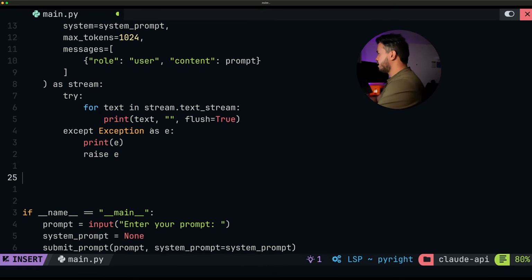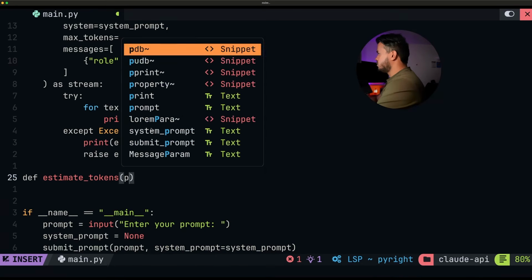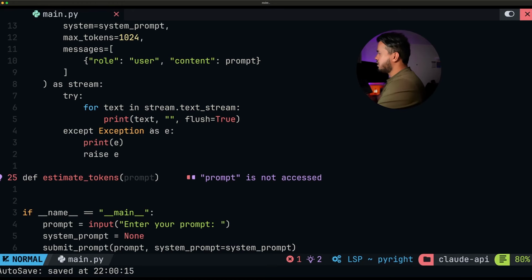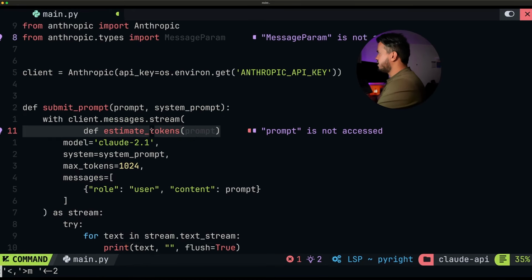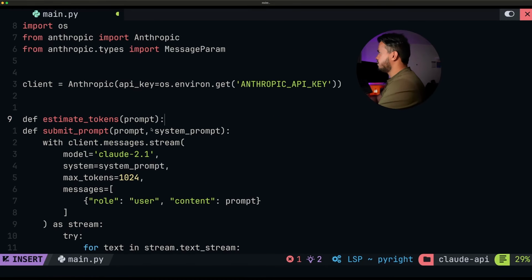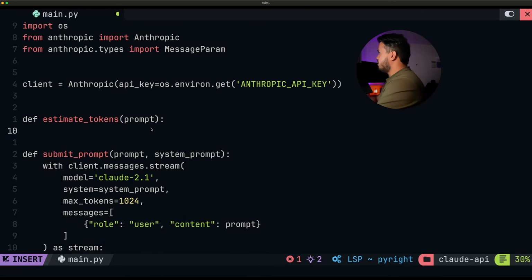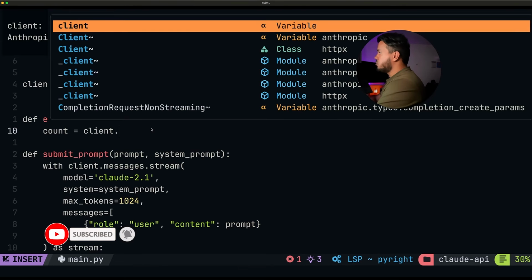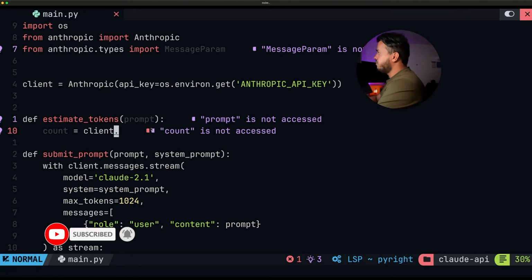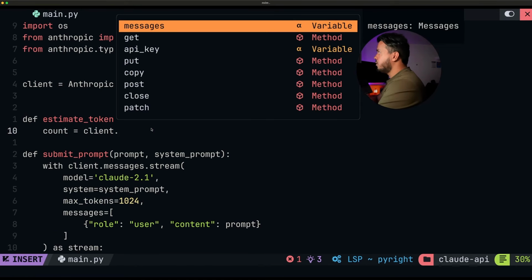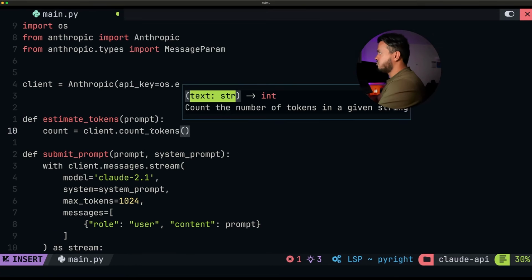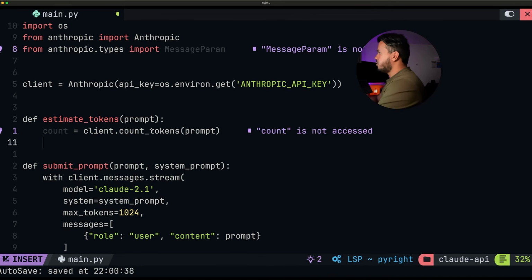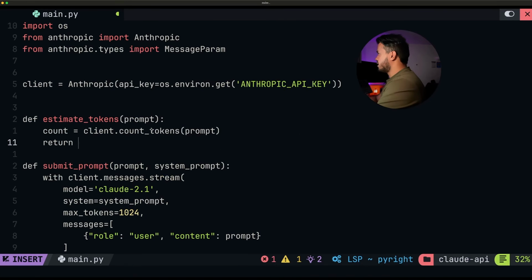So I'm just going to wrap that in our own method. I'll call it def estimate_tokens. That's going to take in a prompt. I might move this up above actually. Let's have that above here, right? So we're going to have this method, and the method itself is quite straightforward. We're going to have a variable called count, set equal to client, which is the client we've defined above, and the method that Anthropic gives you is count_tokens, right? That's going to take in our prompt, and then we can return the count, right?